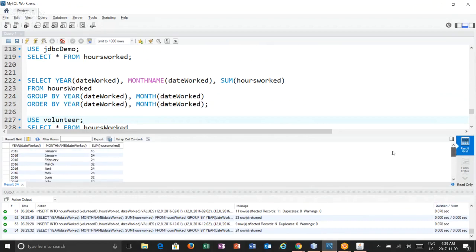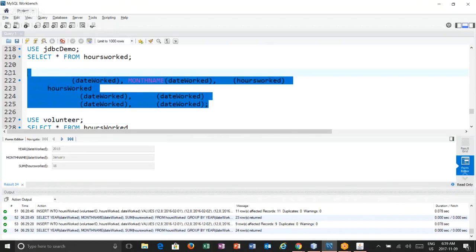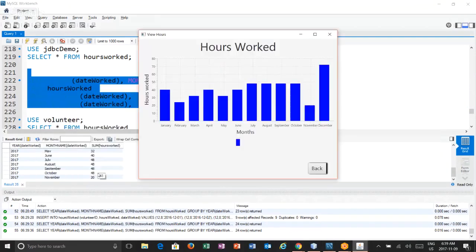So if I look here in my data, I've got a few hours in January of 2015, and then I've got hours in January, February, March, April, basically for every month of 2016. And then when we get into 2017, we've got a lot of data for each month up till November. So what we want to do now is, if we look at this graph, this is actually 2016 data, this is 2017 data, so it's actually not quite right. So let's fix it up.